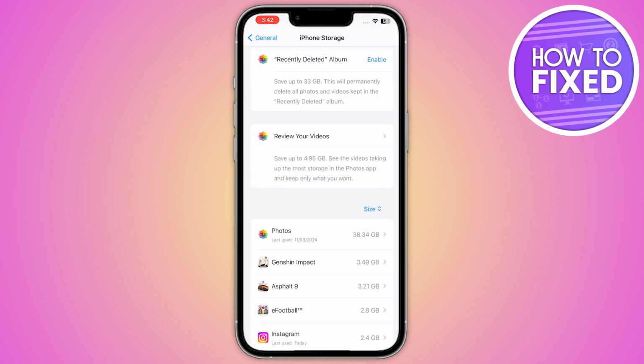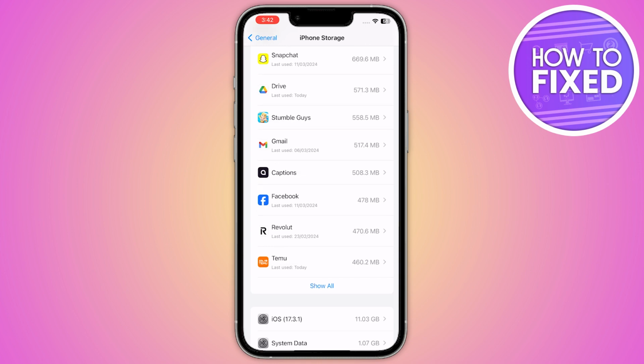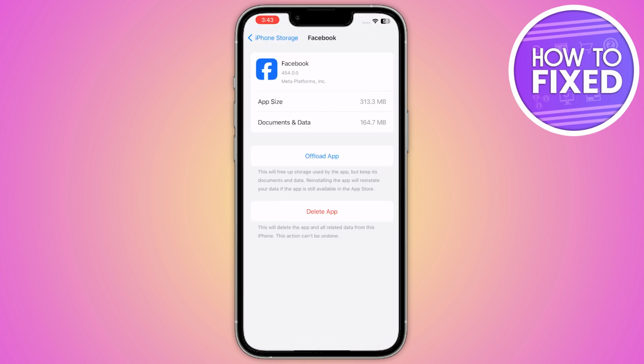After that, you just have to go back and go into General, and click on iPhone Storage. Now from here you just have to scroll down and go into your Facebook. Once you are in, you have to click on Offload App. Offloading your Facebook will free up all of the storage that is used by the app, and you just have to offload it.